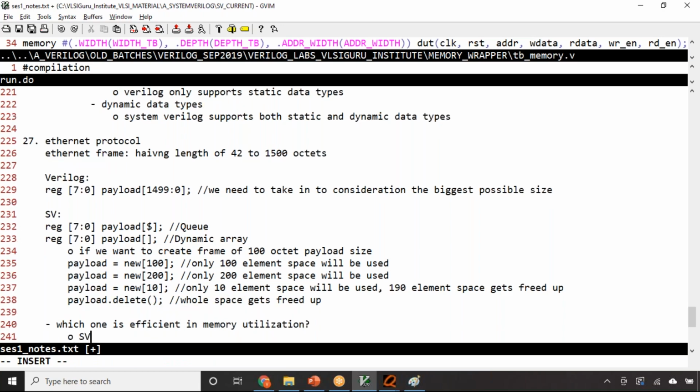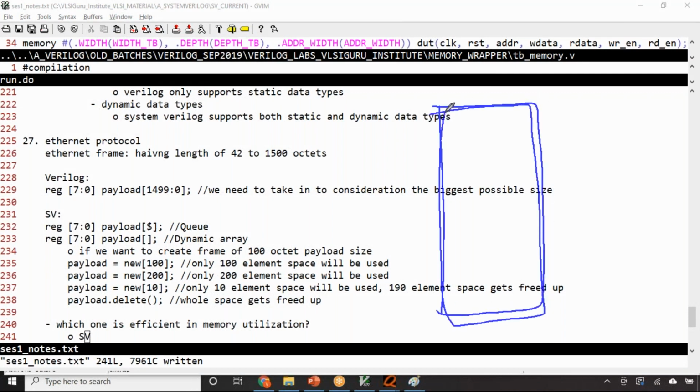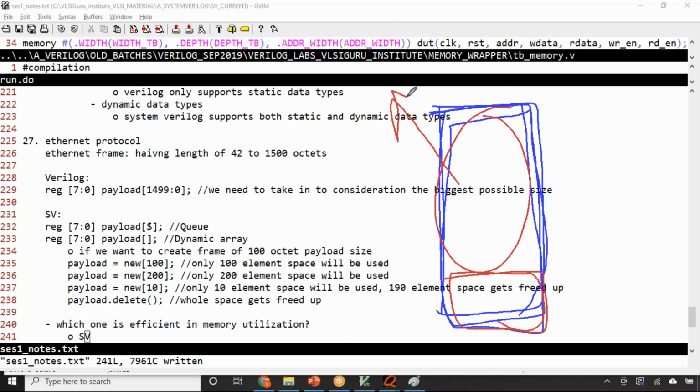So it is SystemVerilog, right? SystemVerilog is much more efficient because in Verilog, we have to always take into consideration the worst case size of 1500. Means you will be compulsorily keeping up all this memory space. Whereas in SystemVerilog, you will be able to choose, I only want 100 bytes. I will only use this. So this will be freely available for something else.